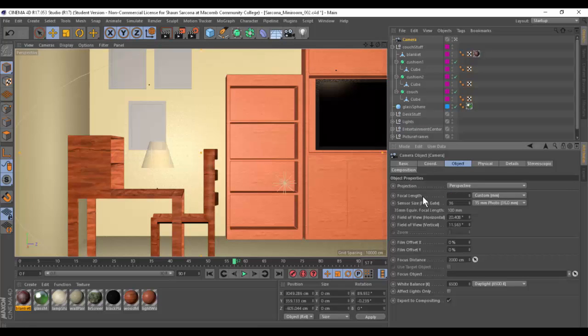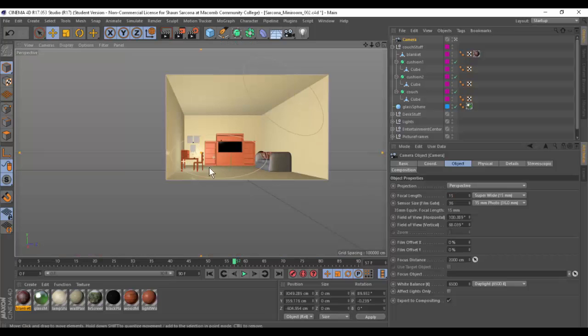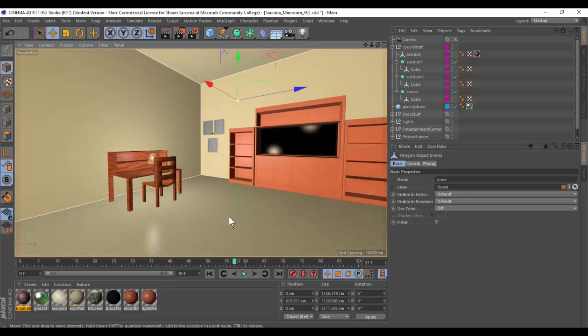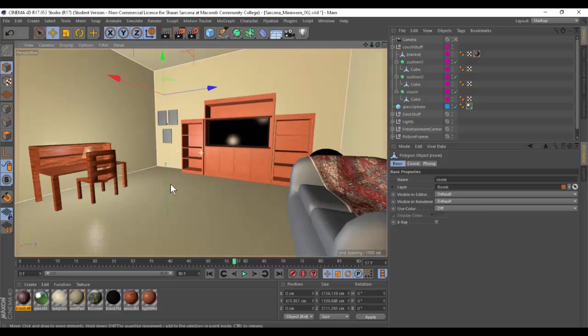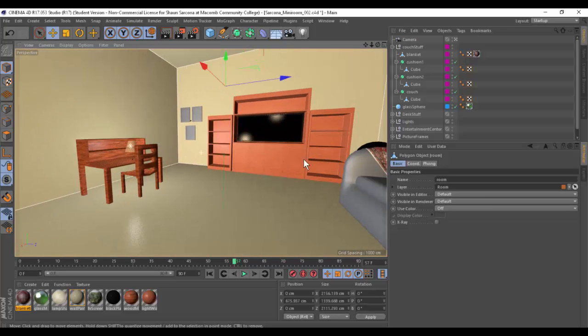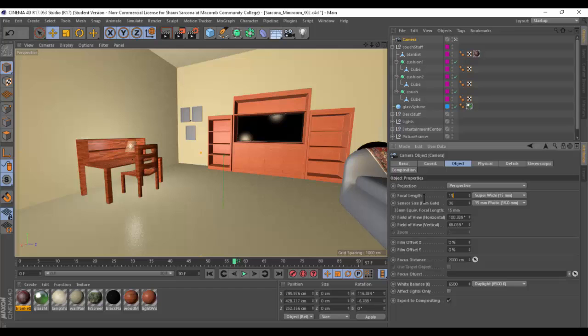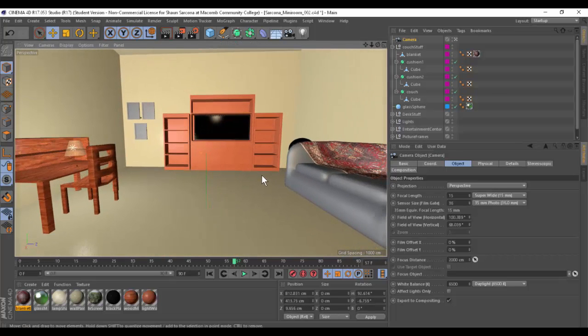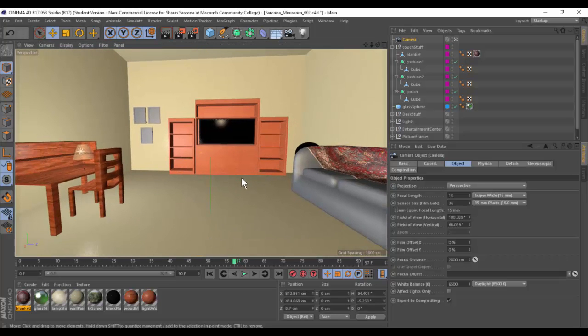Okay, so for right now, I like to just set it to like a 15. 15 is a good value to stick with. It's not too much of the perspective, but still allows us a lot of room in there. So I click the camera, I set my focal length to 15. There's also presets that you could set here. All right, that should be cool.